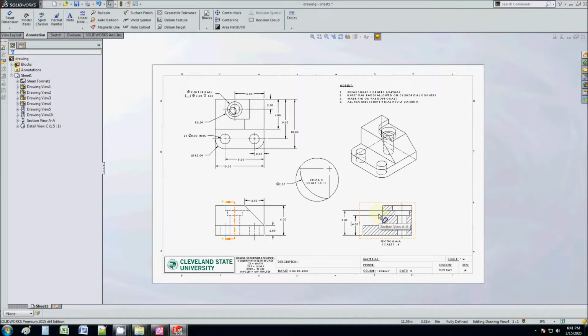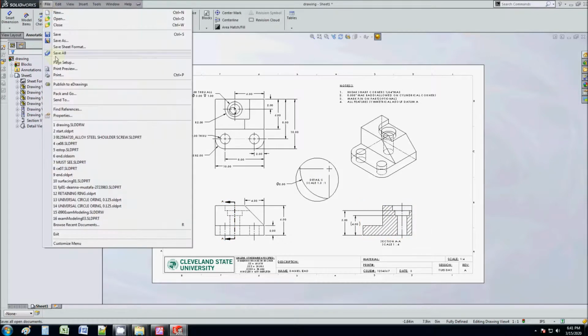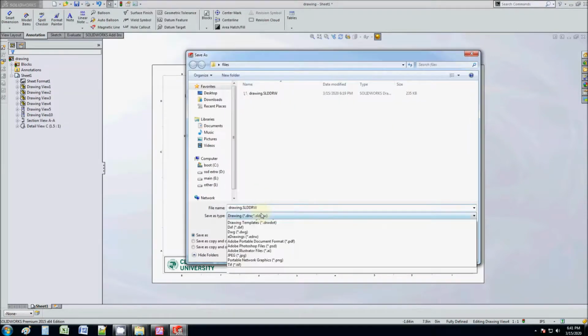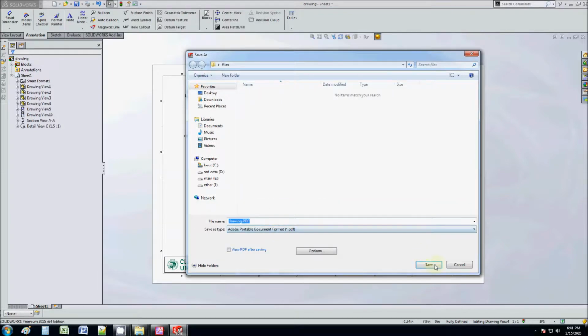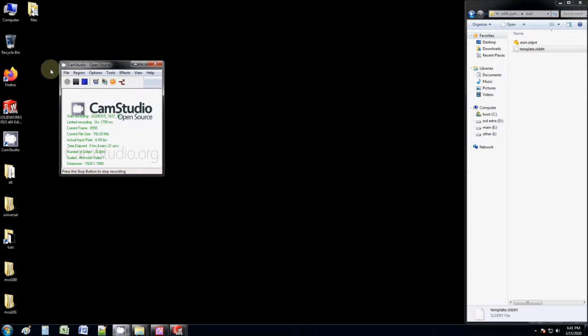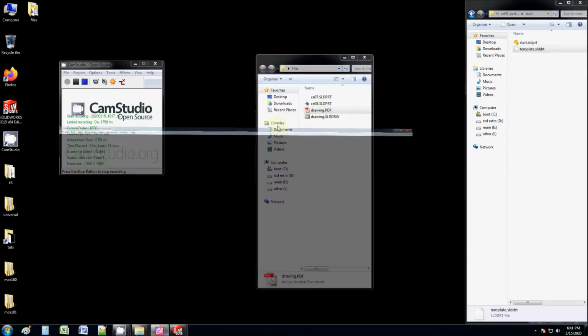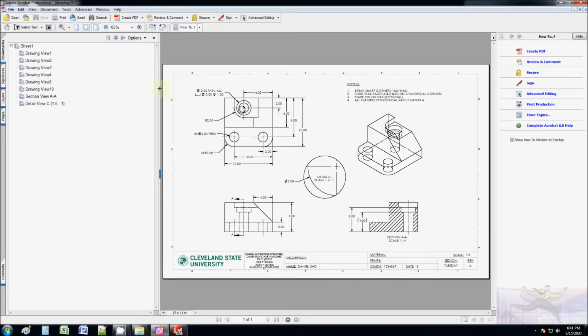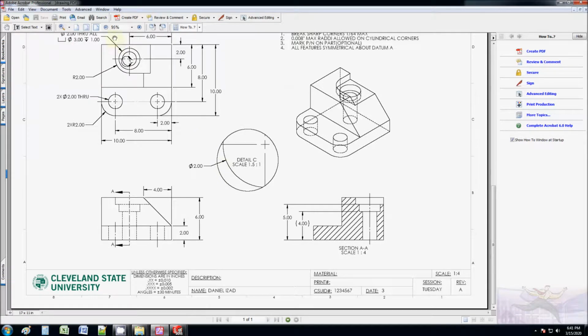There's a whole lot more to drawings, but this should really get you going on the basics. Finally, when you're done, you can just save this as a PDF. All right, and look how clean this is. See that? This is good.